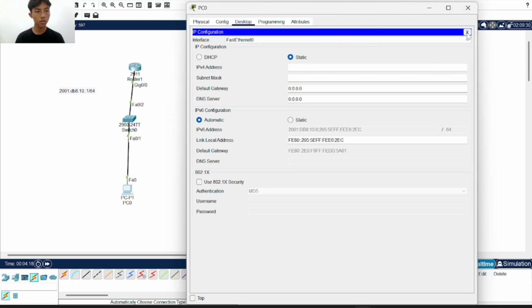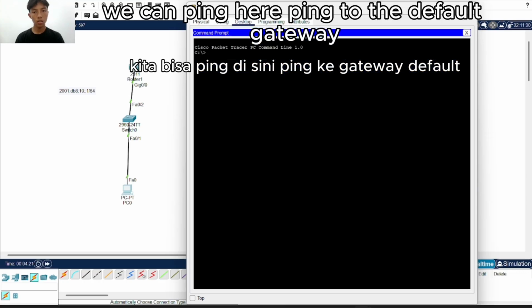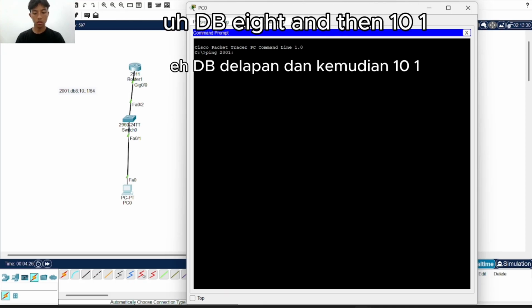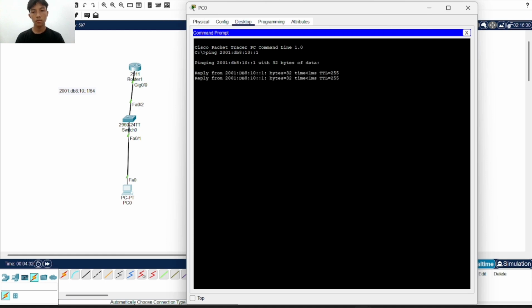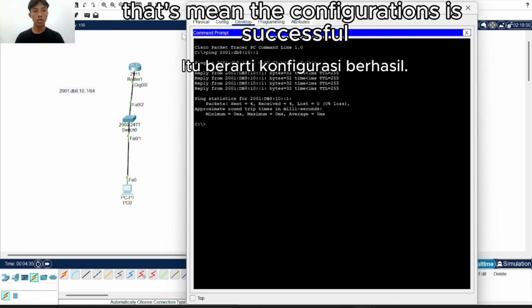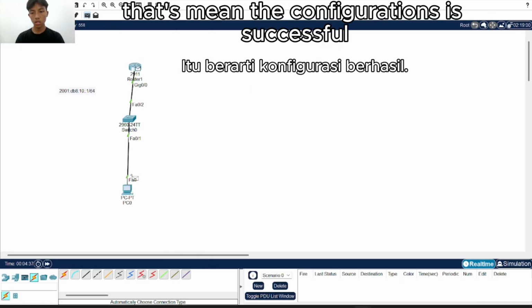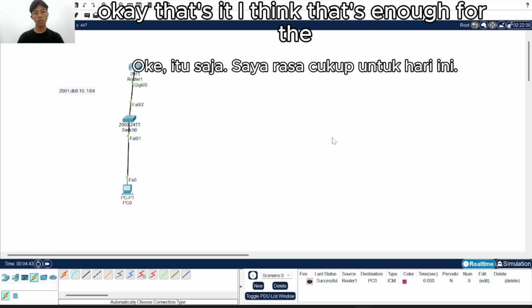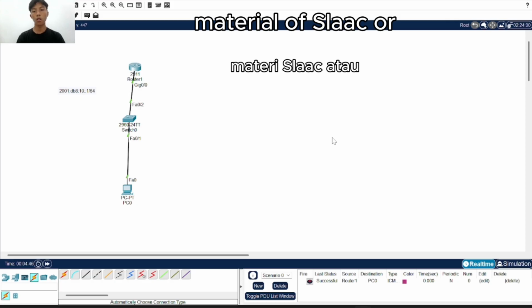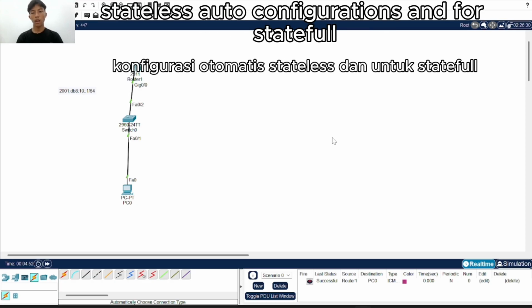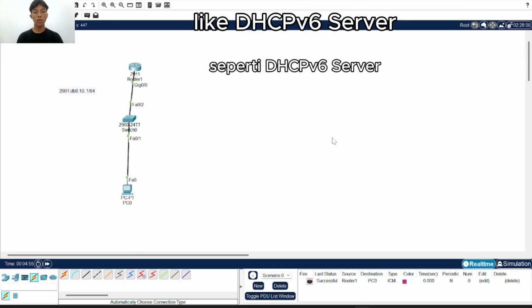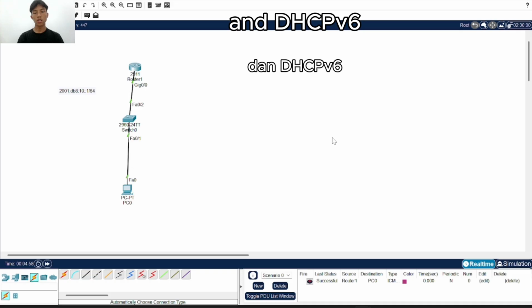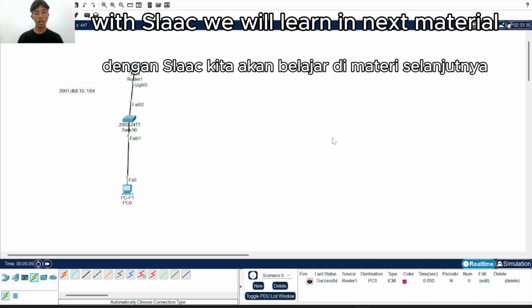We can ping here, ping the default gateway, db8 and then 1. Okay, there is a reply, which means the configuration is successful. Okay, that's it. I think that's enough for the material of SLAAC, or stateless autoconfiguration, and for stateful, like the DHCPv6 server and DHCPv6 with SLAAC, we will learn in the next material.